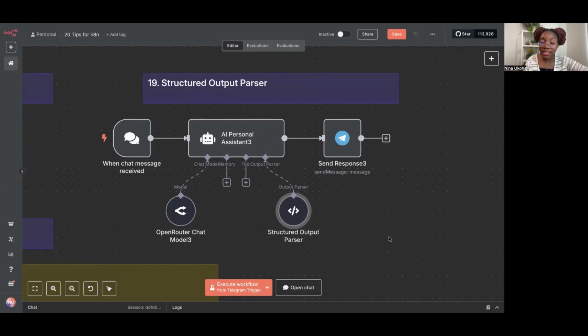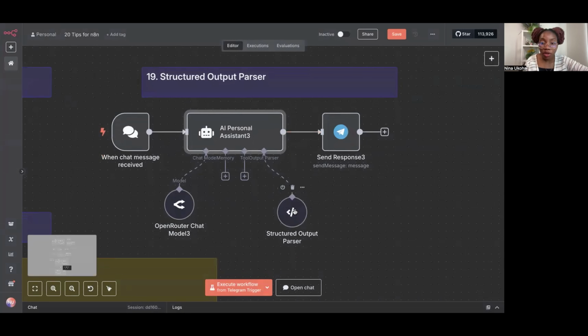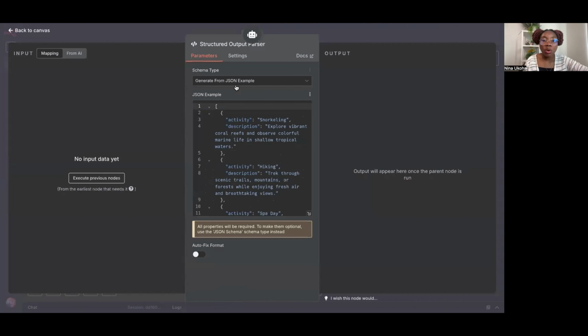And coming to number 19, we have the structured output parser. How this works is sometimes we want our AI agent to give us its output in a particular format. Just showing you how this works, looking at our AI agent here, we have the system message as: you're a helpful assistant that describes vacation activities for people. And to make sure this output parser works, we want this Require Specific Output Format to be toggled green. And we want to come here to structured output parser, and we want the schema type to be generated from JSON example.